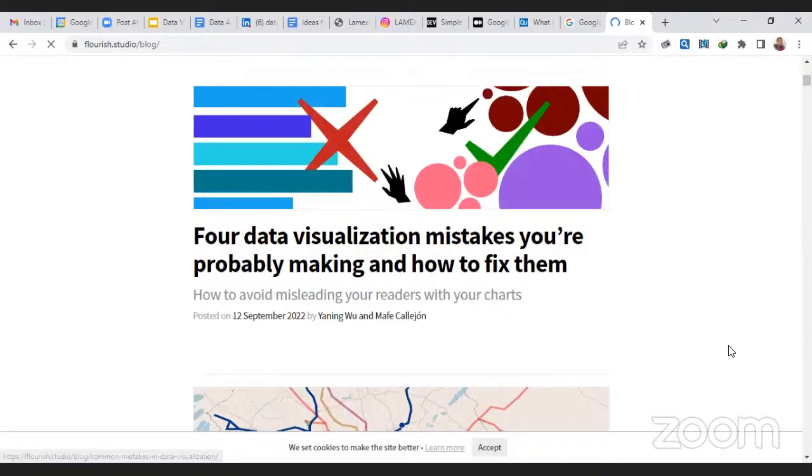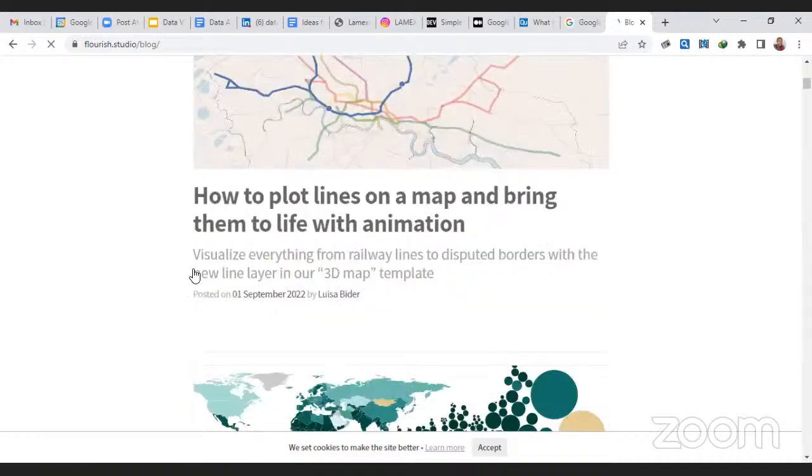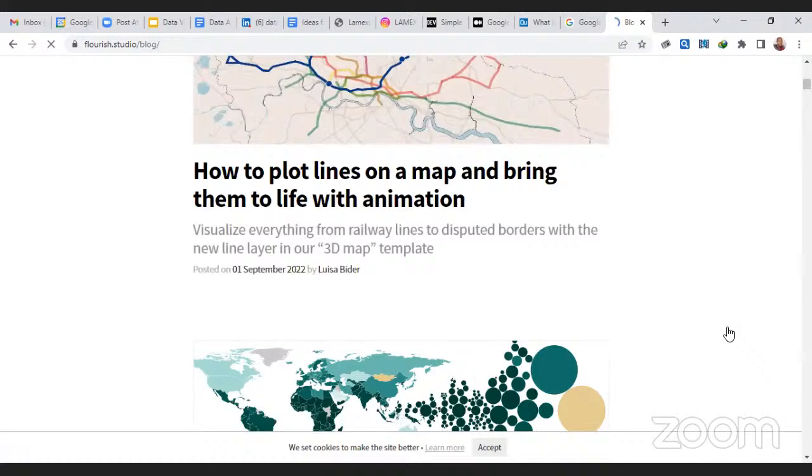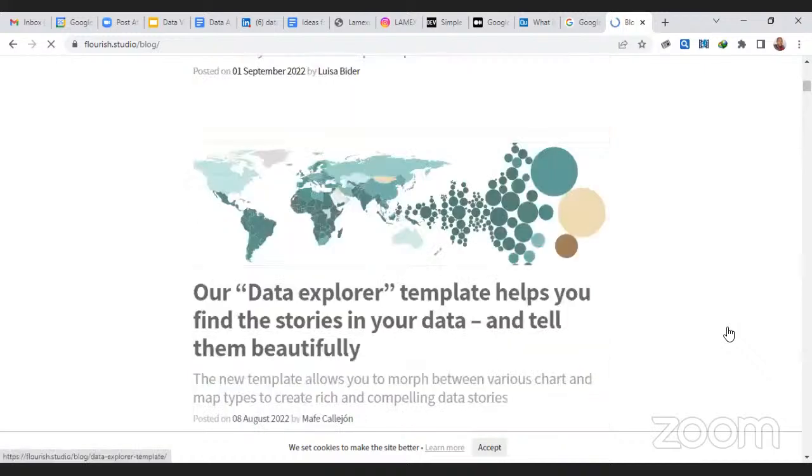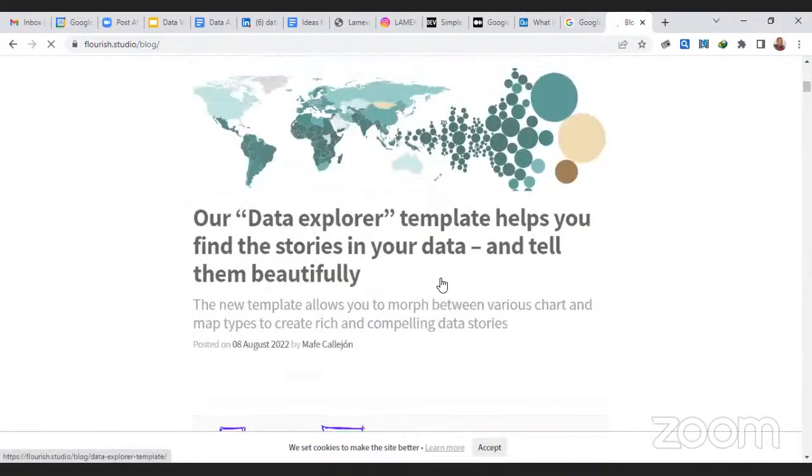How to plot lines on a map and bring them to life with animation. Visualize everything from railway lines to disputed borders with a new layer in our 3D map templates. Our Data Explorer template helps you find the stories in your data and tell them beautifully. It allows you to move between various chart and map types to create rich and compelling stories.